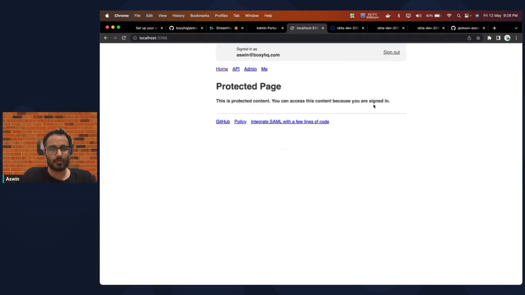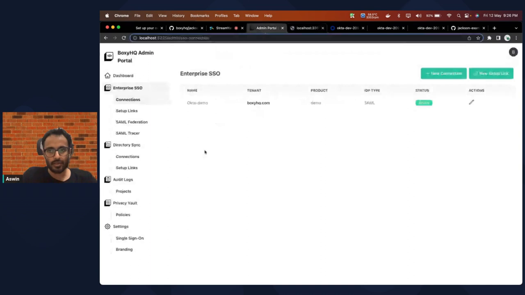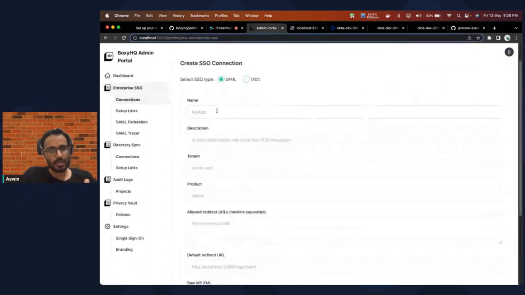One scenario that I would like to show you is that we have Okta configured for this app. Another setup that we support is, for the same application, we can have multiple identity providers. So let me head over to the admin portal. I can add a new connection. This time I'll be adding a mock identity provider.